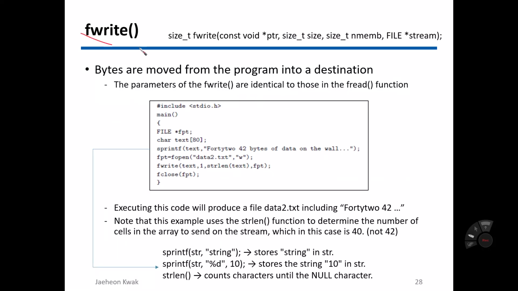As for fwrite, it will move the bytes from the program into the destination, like a disk. The parameters are identical to those in the fread function. And here's an example code. We also have to make a stream to use this fwrite function.